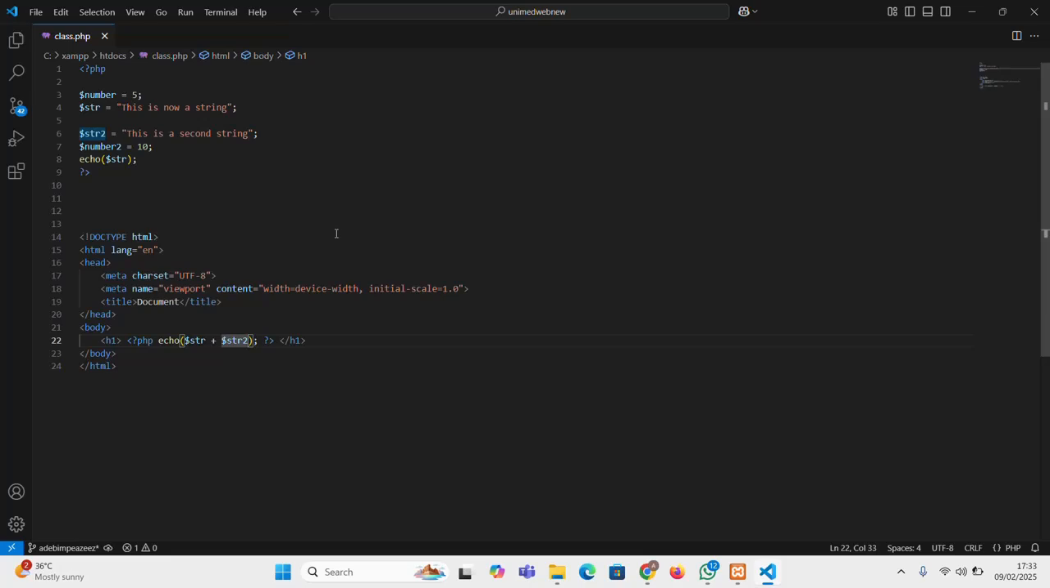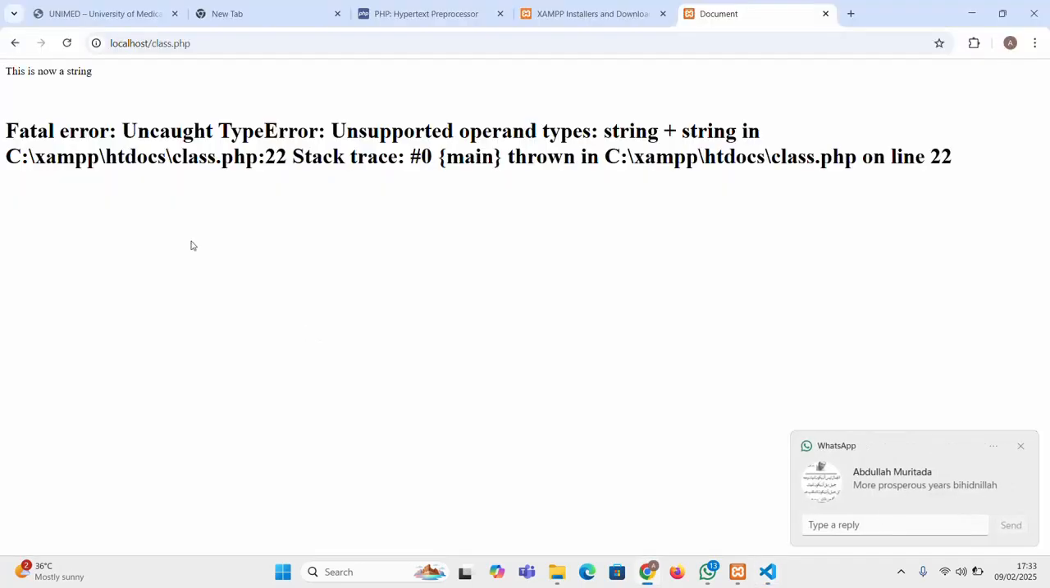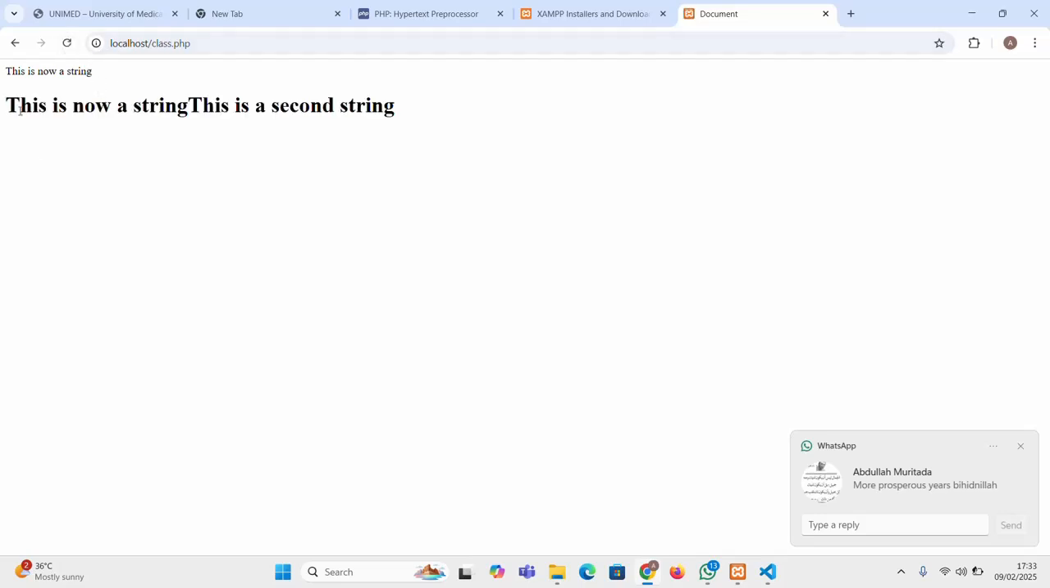So now, how do we concatenate? In PHP, we use the dot notation to concatenate. So I'll just put dot. So let me save and refresh. We can see now that it has actually joined this string together, but it is not looking nice.